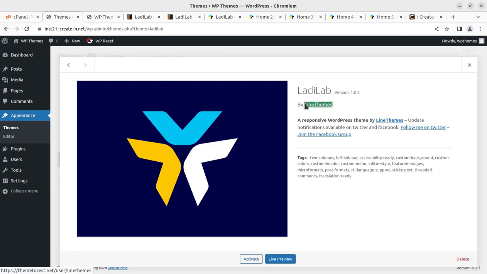Line Themes being the original developer of this theme, as I said, and it is a responsive WordPress theme by Line Themes, and you can simply use this theme for your business website project. It is an Elementor based WordPress theme. I'll show you each and everything. Let us activate the theme first.